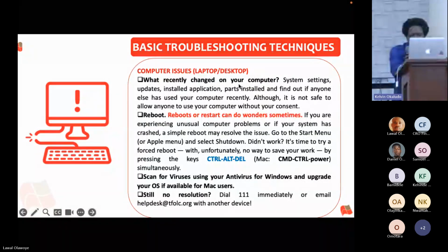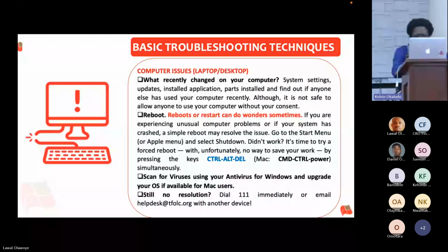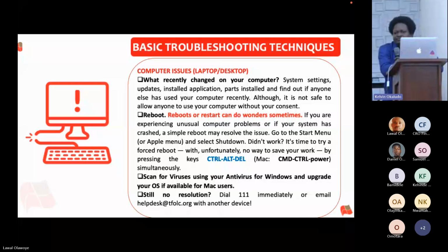So, computer issues, laptop, desktop. In situations where we recently changed our laptop or the desktop we've been using, check system settings, updates, installed applications, parts installed, and find out if anyone else has used the computer recently. Although it's not safe to allow anyone to use your computer without your consent. Now, it's never advisable to get a fairly used system, because based on what the system was being used for before, there's a situation that occurred.